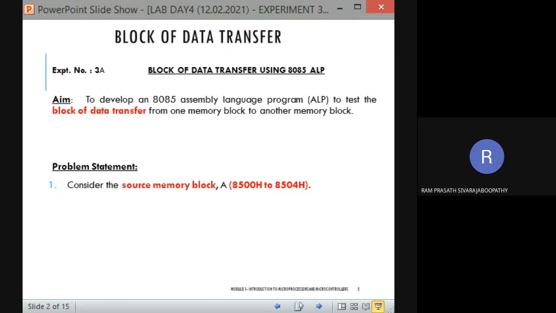So totally how many bytes? How many memory locations are we having? Kindly type it in the chat. Whether it is 4 or 5. Kindly count and tell. 8500, that is one memory location. 01, 02, 03, 04. So totally 5 bytes. That means the memory block A is going to have 5 elements in consecutive memory locations.